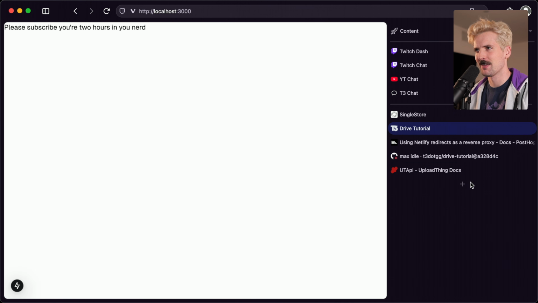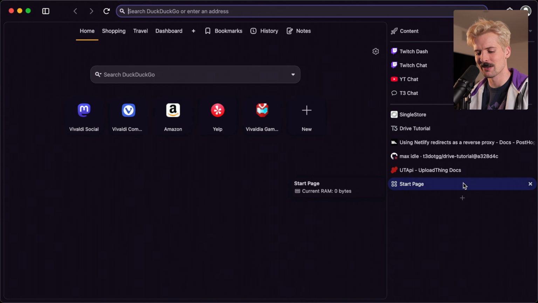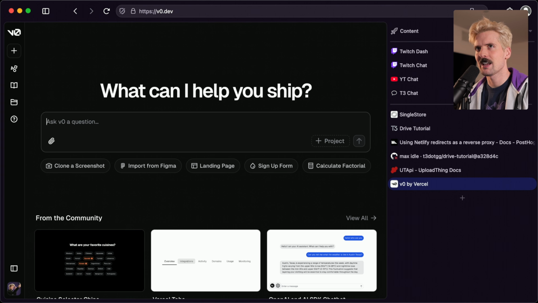Is probably not the best thing to have here, especially with how long this tutorial's been going. Okay, let's ask V0 to generate something for us. A minimal homepage for a Google Drive clone named, we'll call it T3 Drive.